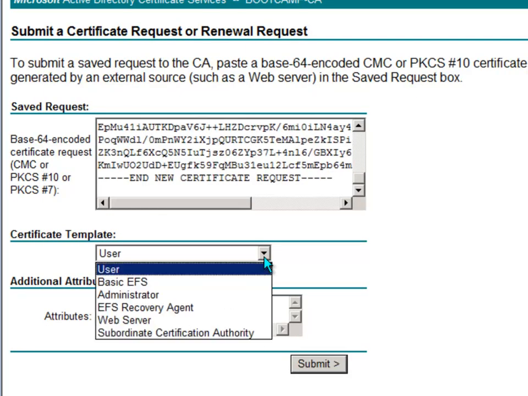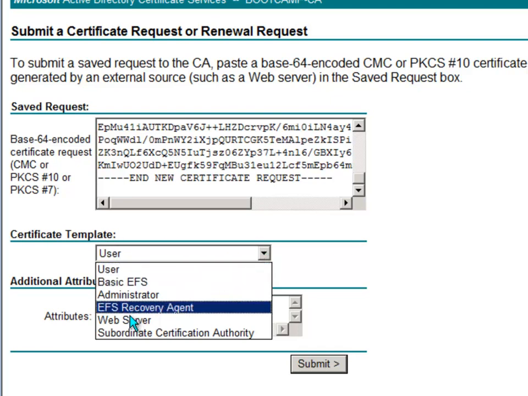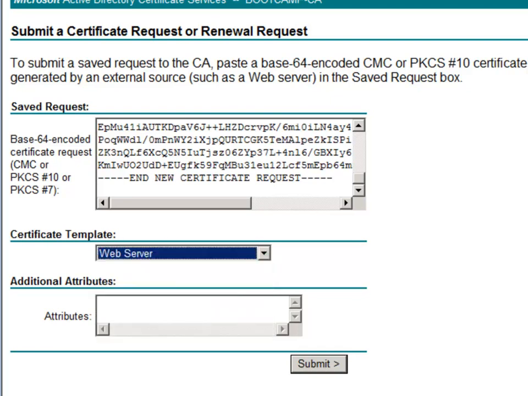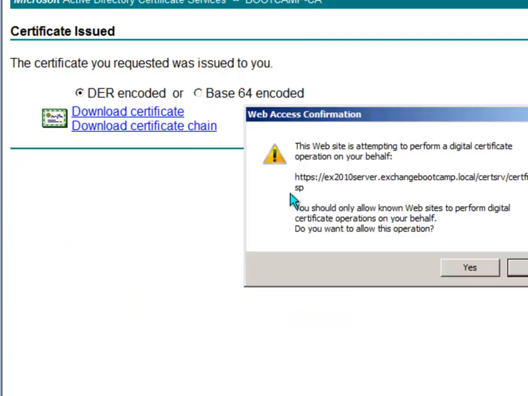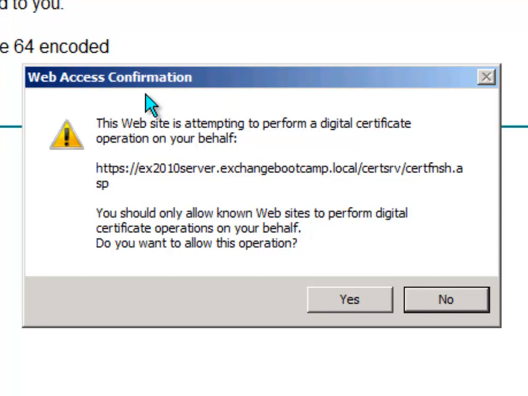The next thing you want to do is change the certificate template to web server. And then finally, just click Submit. And if you get this prompt about the website attempting to perform a digital certificate operation on your behalf, you say yes.